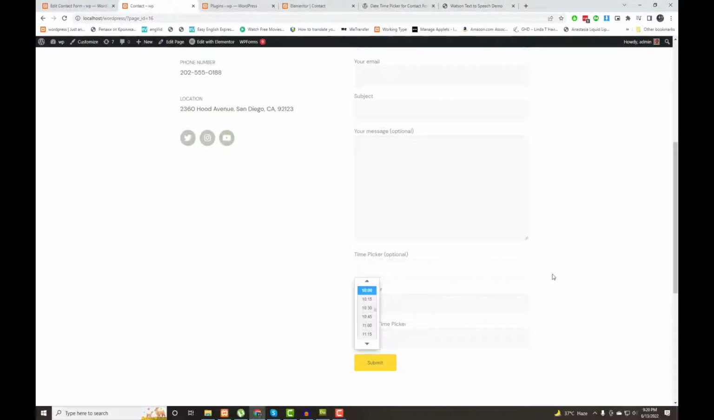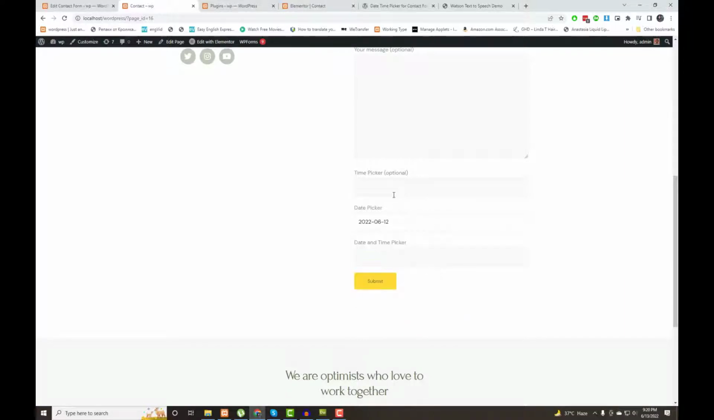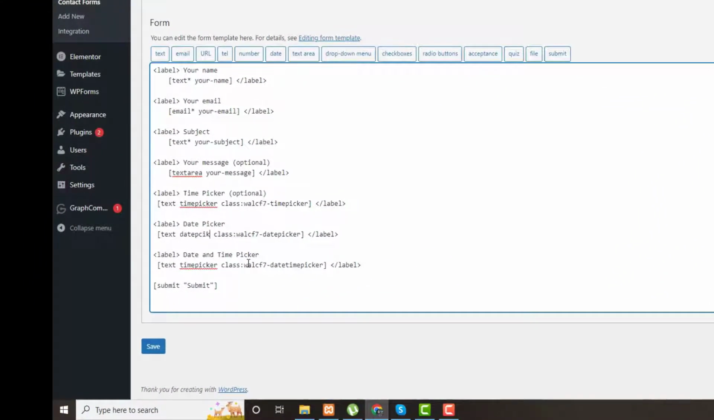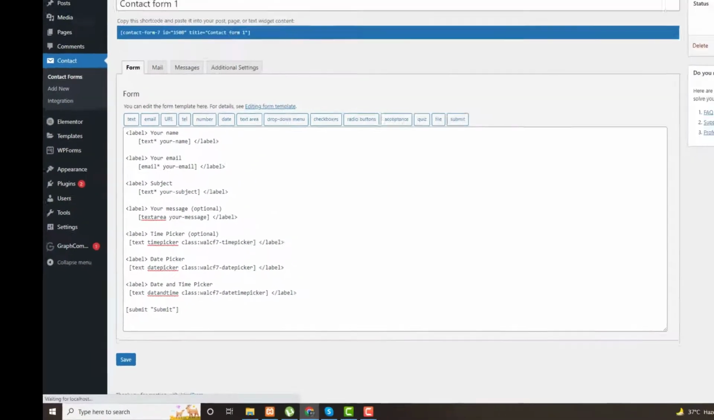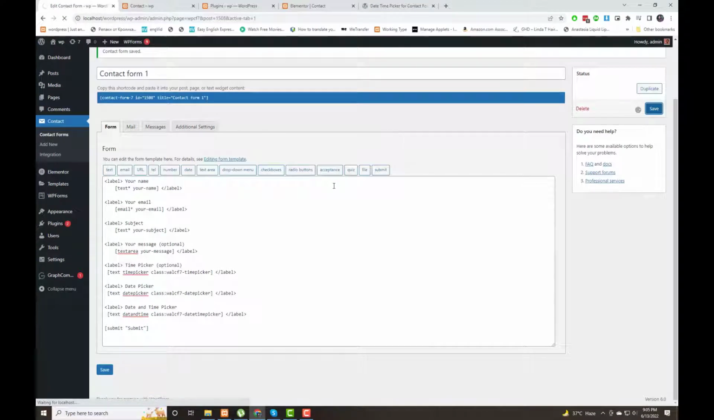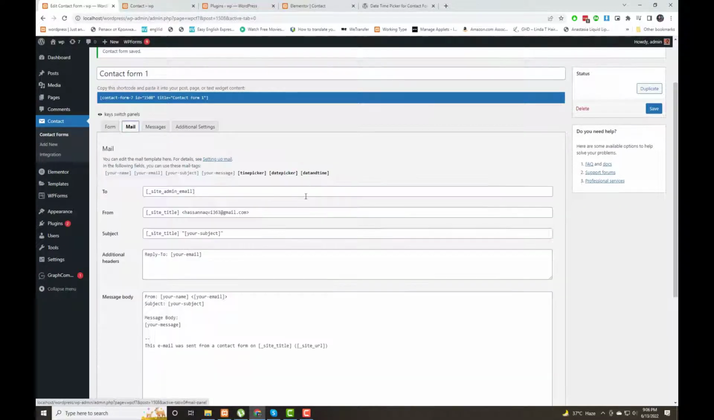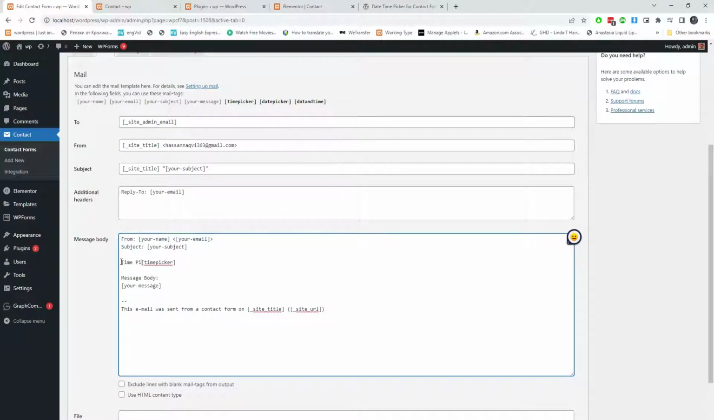Refresh the page and check now all newly added fields are showing. Now I am adding the mail tags in email template.